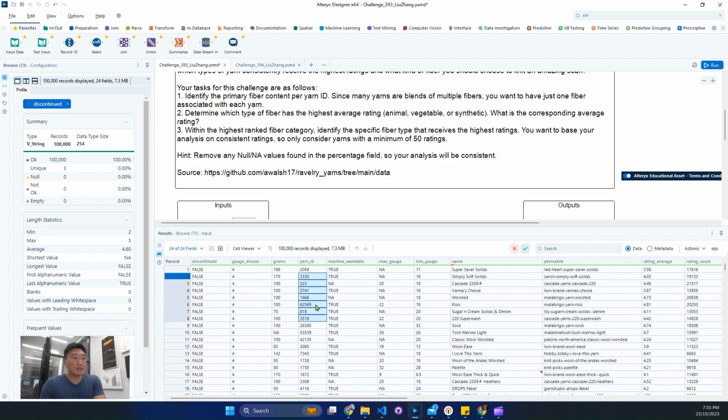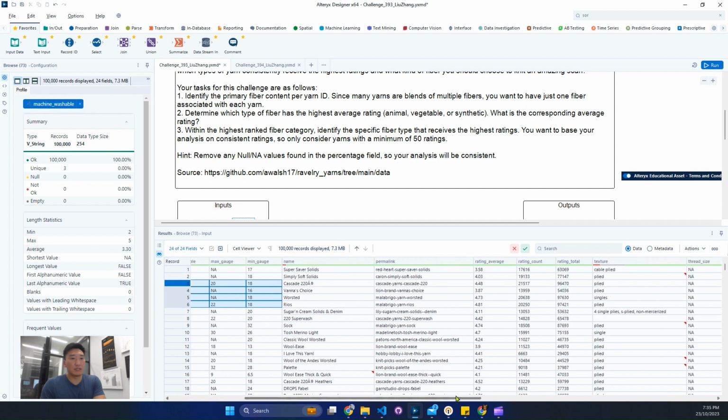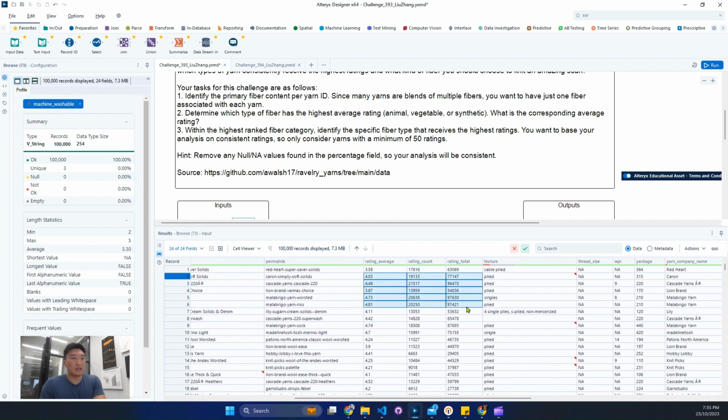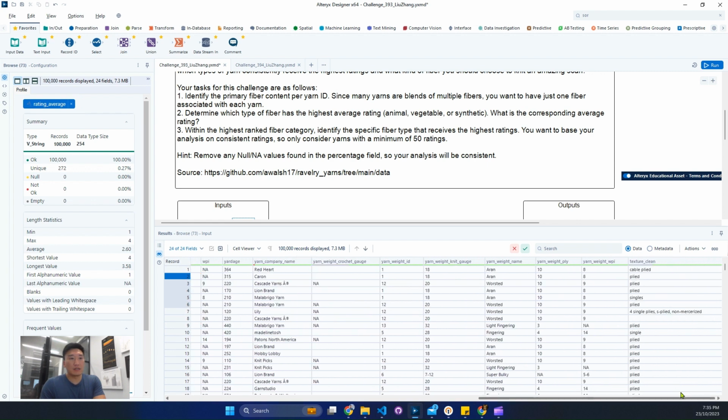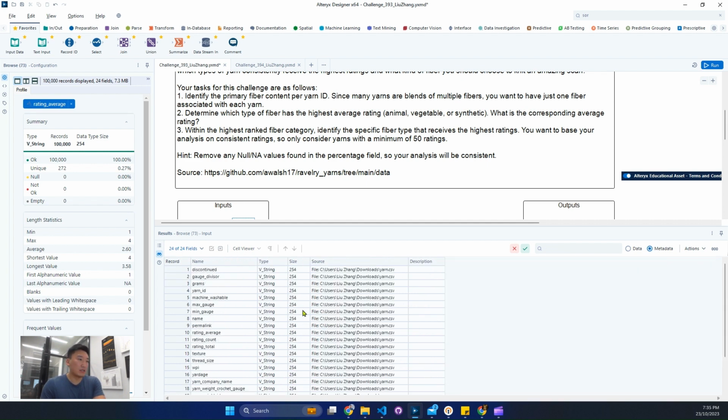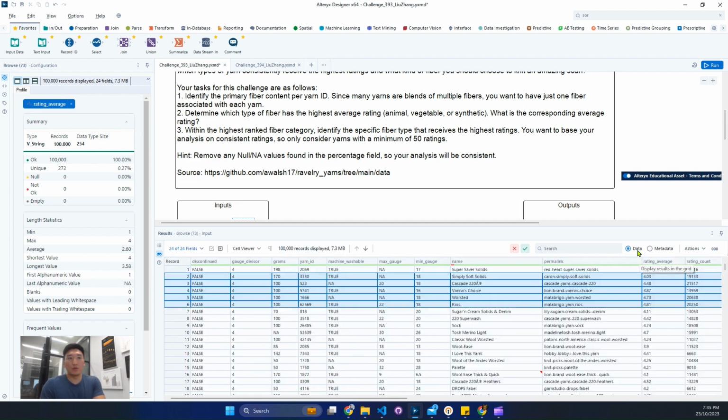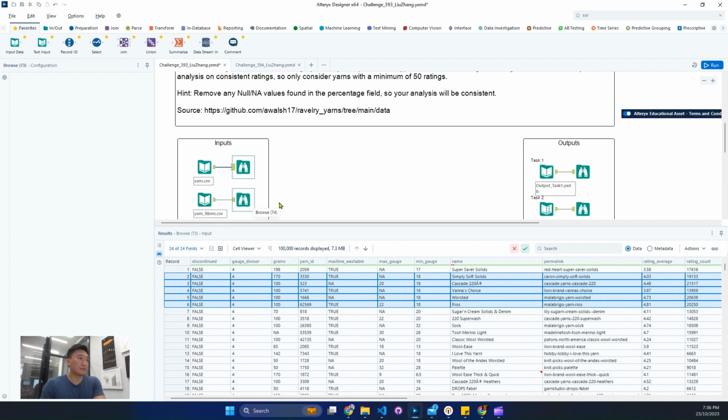So we have the ID. That's the one we're going to use. There's a yarn gauge, washable note. There's some kind of numerical measure. You calculate it by the average rating and some kind of weight. In terms of metadata, everything is a string. So for the conclusion, we'll need to do some conversion of data.